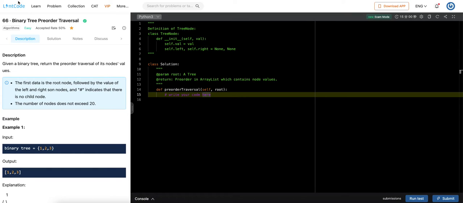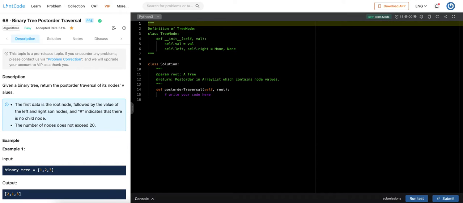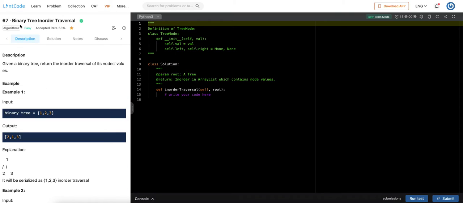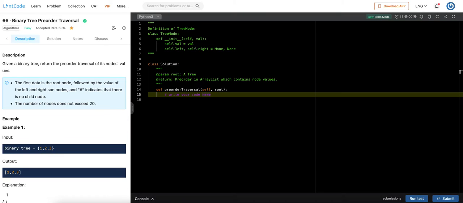So here are three problems with the basic binary tree traversal: pre-order, post-order, and in-order. It is pretty simple and naive just to do it the recursive way, but we will do it anyway. Then we'll move to the fun stuff, which is the iterative way.